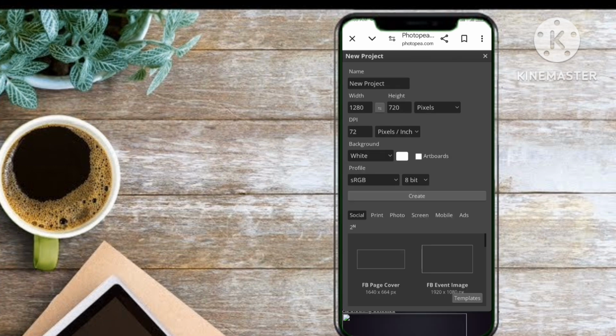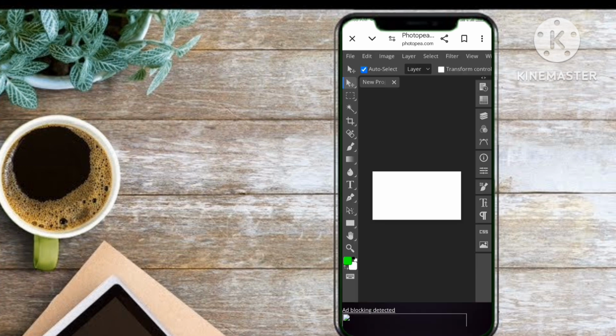Click on new project and select your project type. Then click on create. Now you can see the Photoshop all functions in this app. You can zoom the picture also. Now create your YouTube thumbnail and much more things.